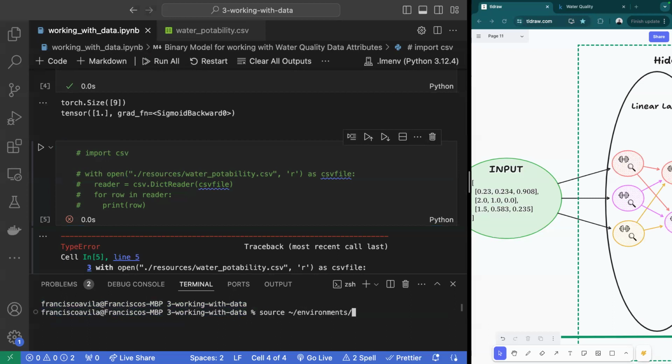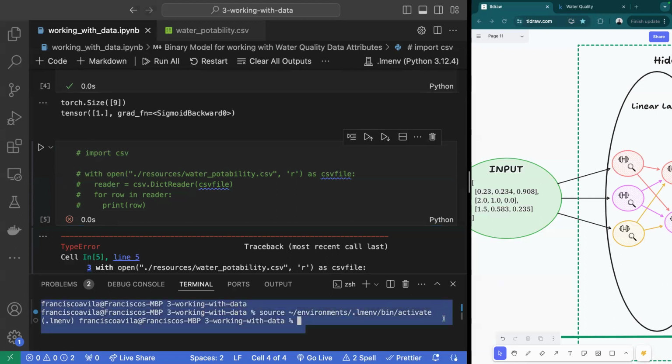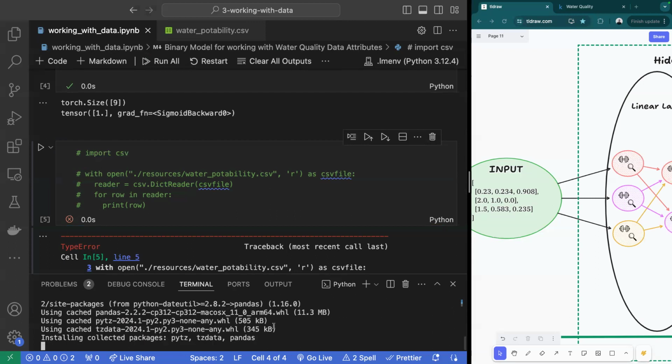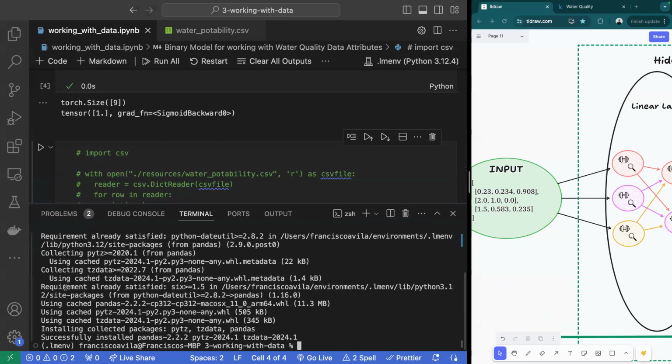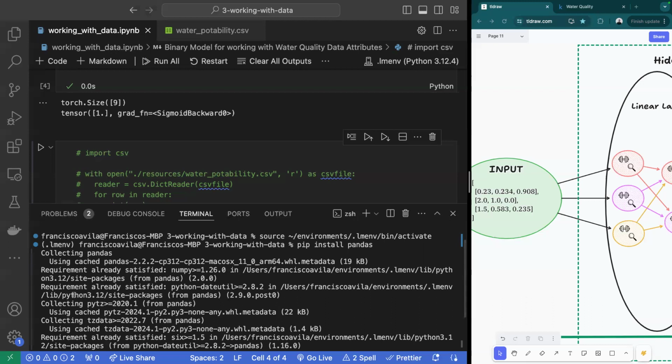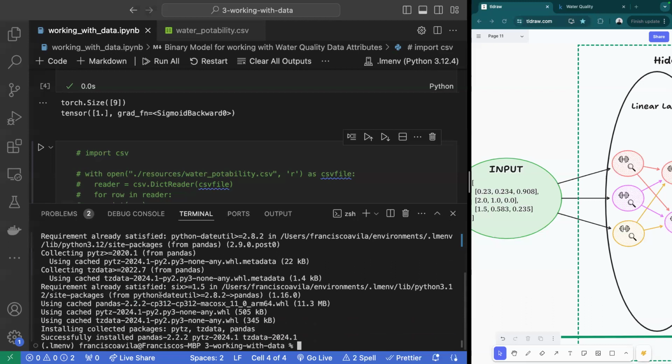So currently mine is within environments at .lmenv/bin/activate. There you go. I've activated my virtual environment through my terminal. Now I'm going to go ahead and pip install pandas. So there we can see that pandas is being installed. It looks like I've installed it before, so it has some requirements that are already satisfied, and then it has some cache data as well.